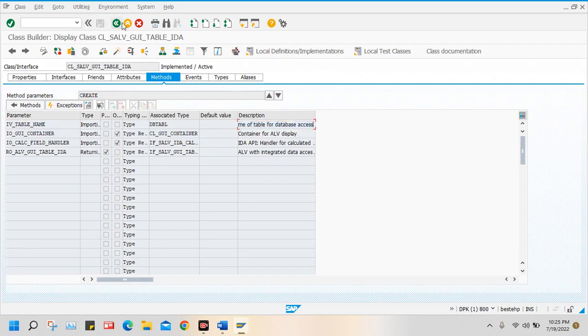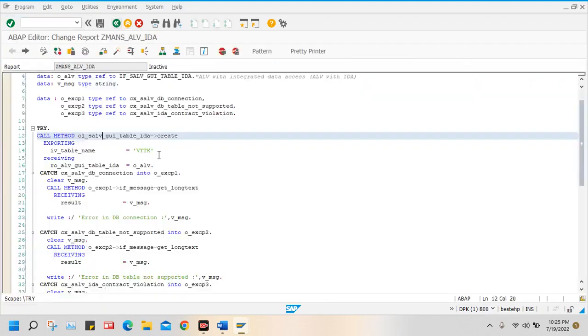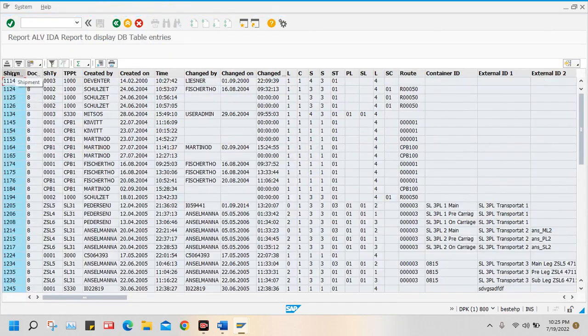For example, I will show you. Now if I execute this report, it will display shipping details. See, shipment. This is the document number, shipment type, created by.